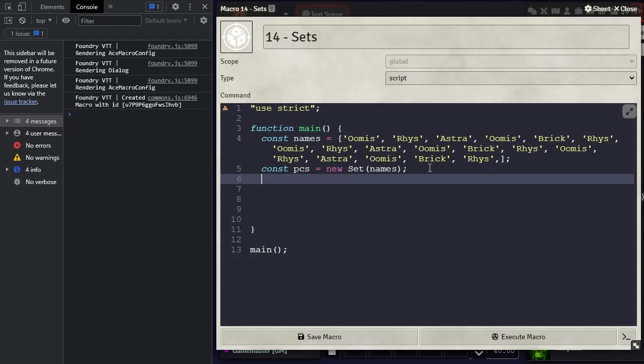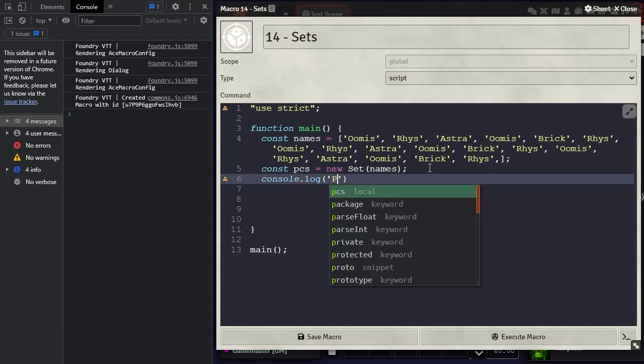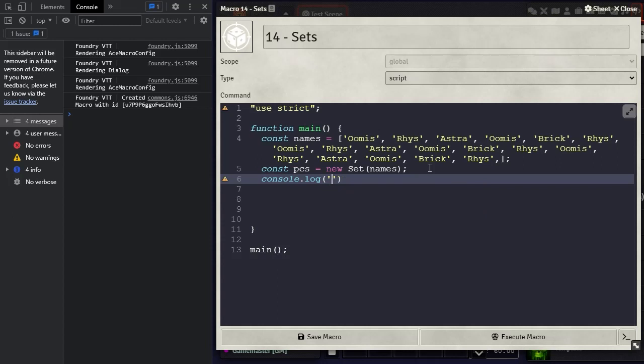we can actually say console.log, and do, let's do names. No, I called it PCs. I'm going to call it PCs again. So PCs like so, and comma, and PCs.